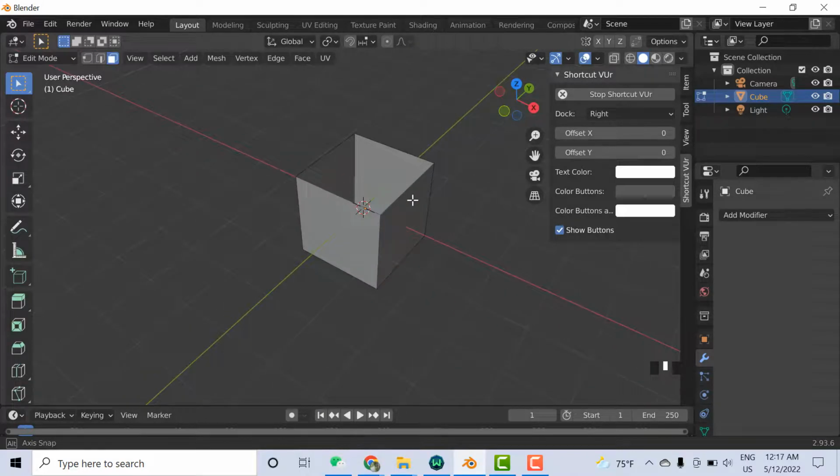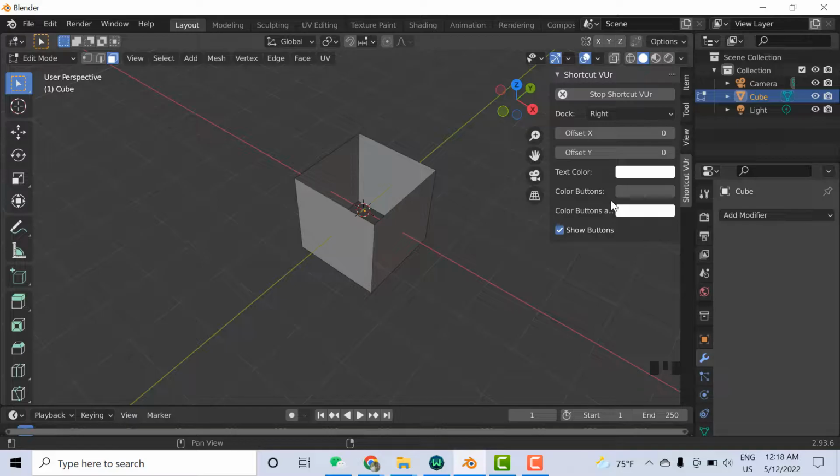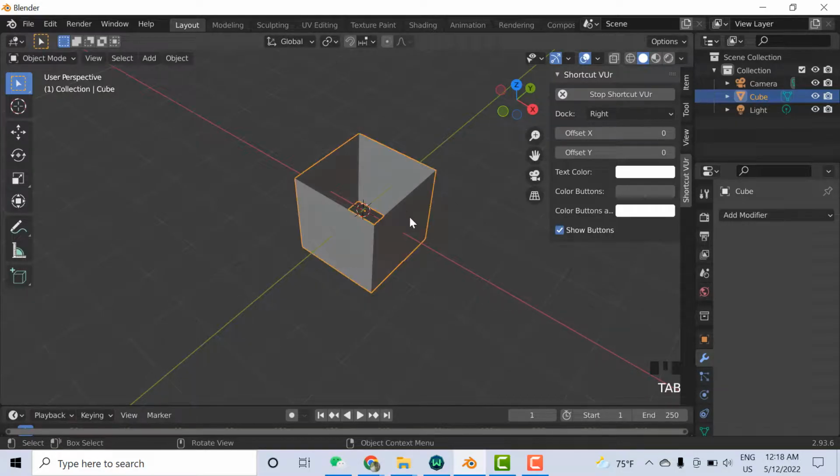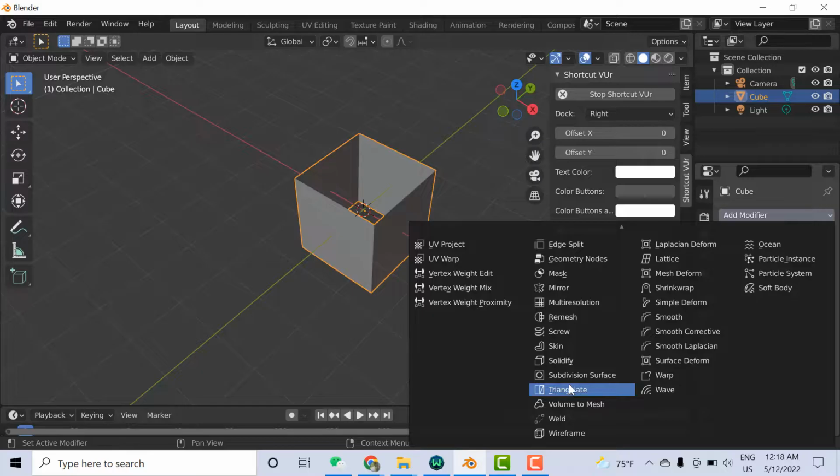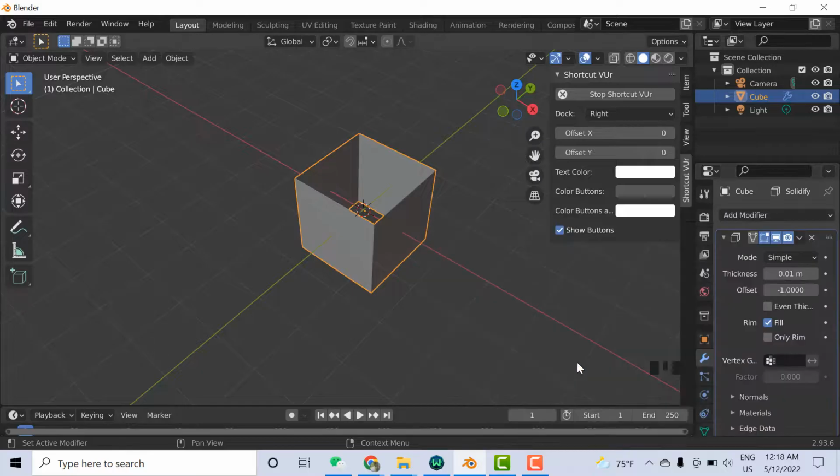So if you want to fill the object internally, or if you want to solidify the object, how do you do it? Select the object, go to object mode, select the object, click here on the modifier properties, and then select the Solidify modifier. Here is the Solidify. Click on the Solidify.